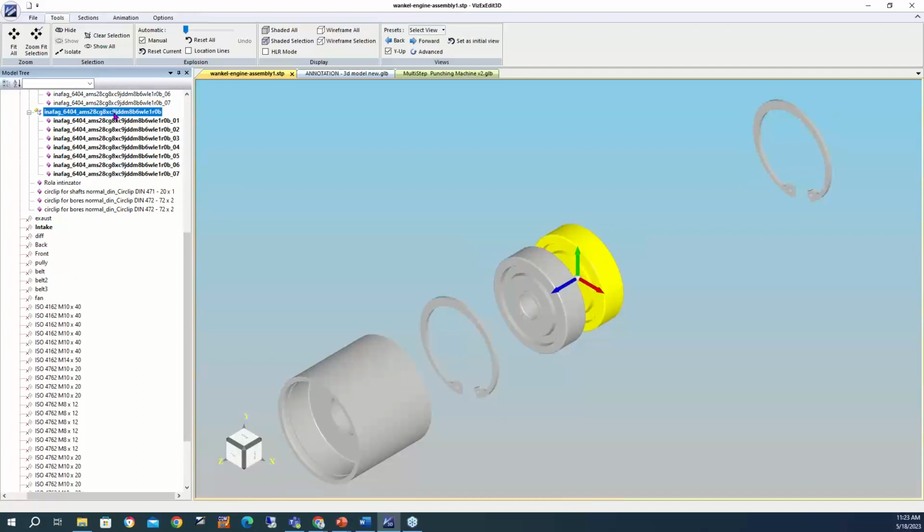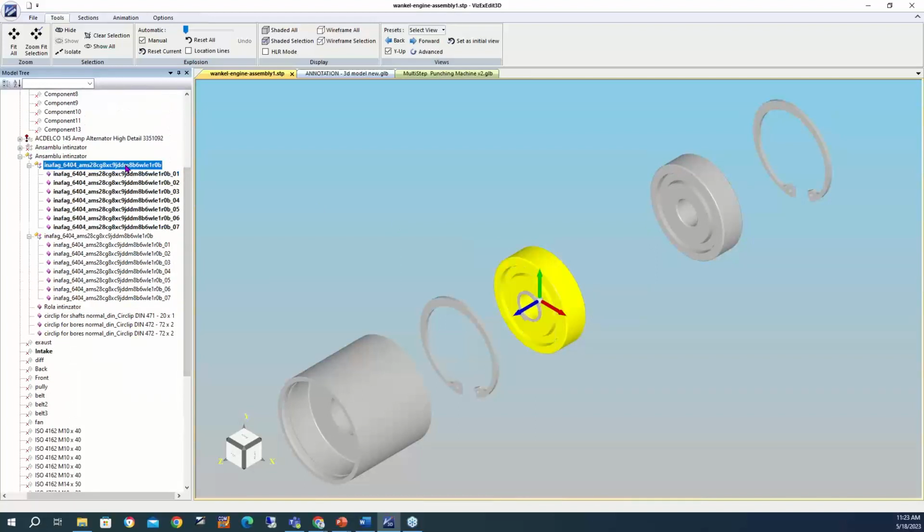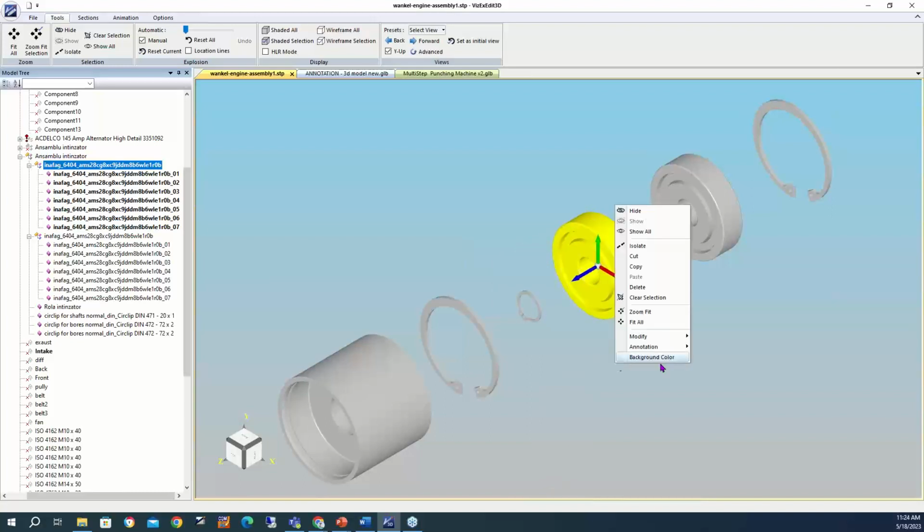What I can do is get to the upper hierarchy here, and now I can move them all as one back along the axis. I could do the same with this one here. Oh, sorry, it's the one below it. Let's move that away. You can see there's another little clip there as well. Okay, so very quickly, I've now created an exploded view of this particular item.